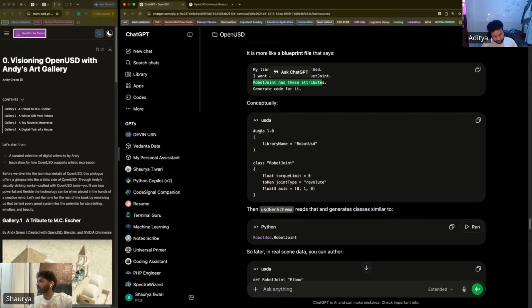So USD looks like this. Library name robot.usd, a class. Okay, so there will be a class like specializes that will have all of our attributes or properties that we just discussed. And then USD gen schema reads that and generates classes similar to robot USD dot robot joint.